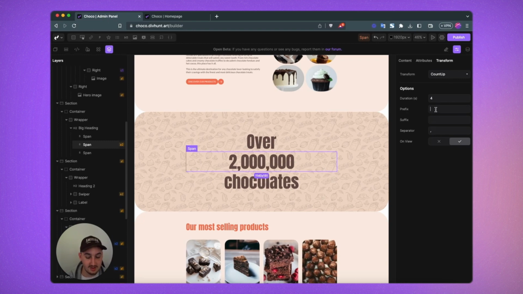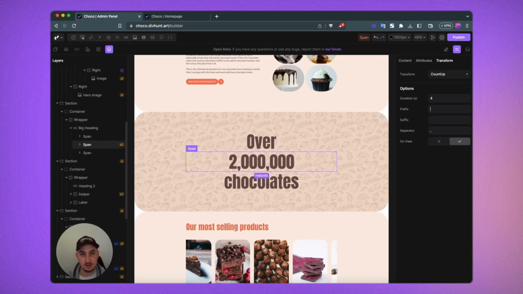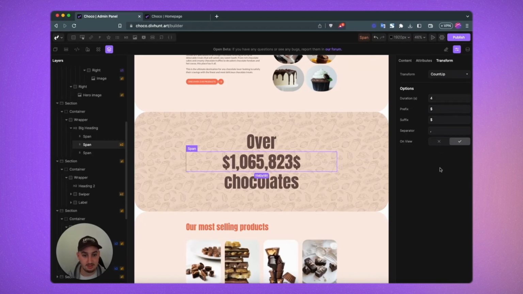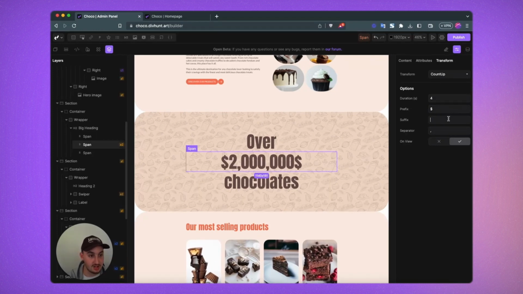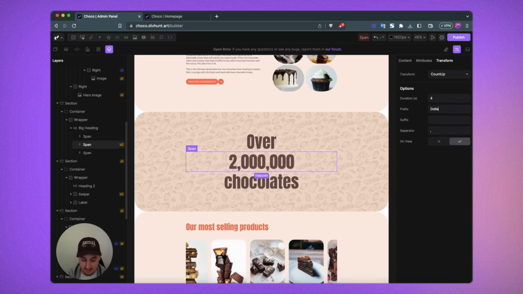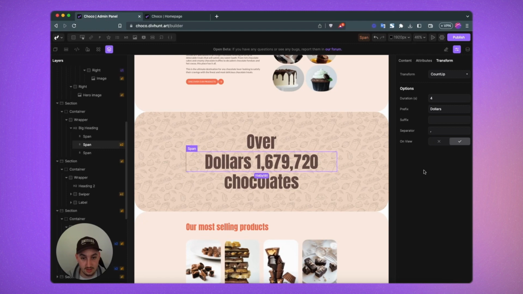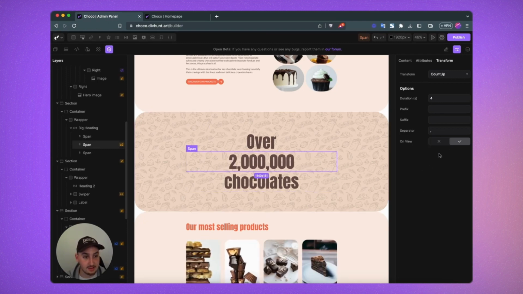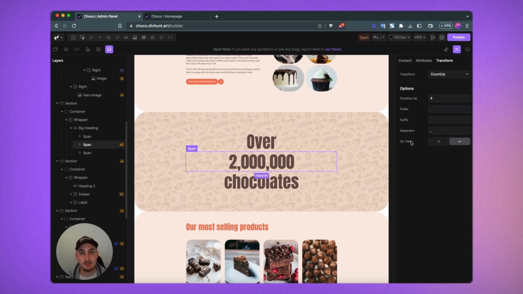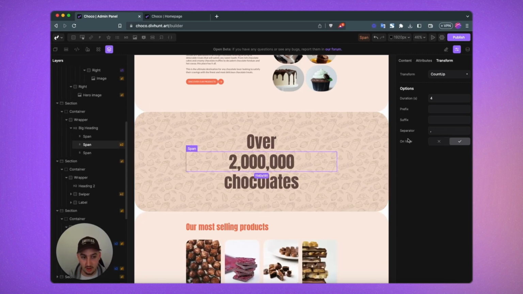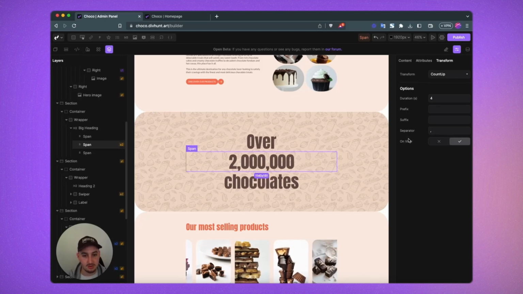And then prefix, I don't need in this case, but you can do, let's say, a value like dollars. Go ahead, do a suffix. Again, we don't need those. You can make that whatever you want. You can have a whole word. There you go. And yeah, this also will set it to be whether it's on view or on load. So if it's below the fold, you're probably gonna want it to be on view. Otherwise, people just won't notice it.